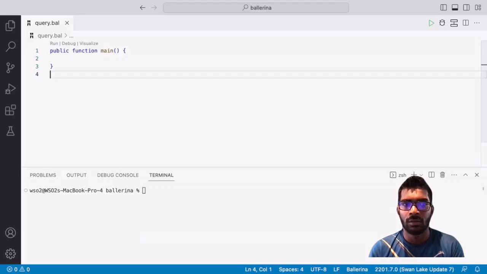In this video, we are going to look at how to construct data types using query expressions in Ballerina. Query expressions can be used to construct data types. We can construct maps, tables, XML, strings, and streams using query expressions. Let's look at a few examples.